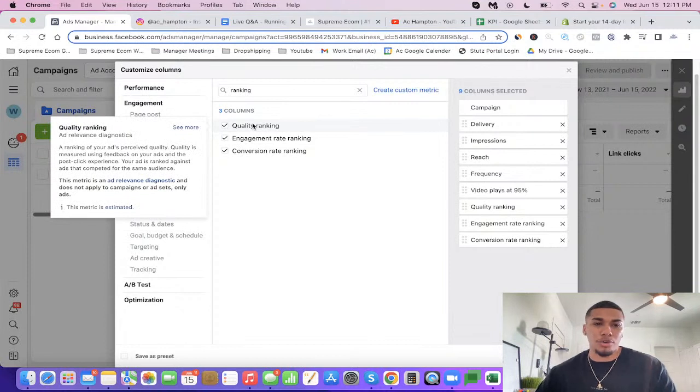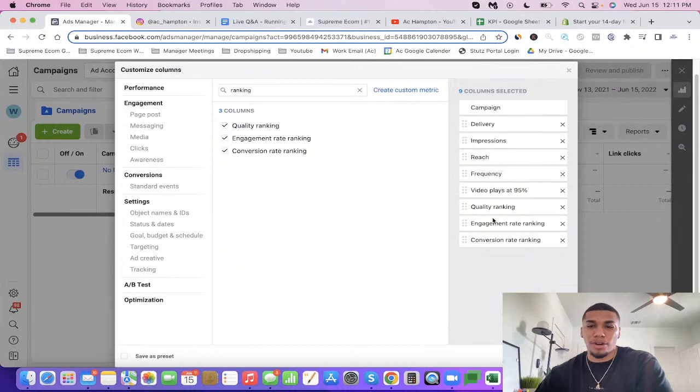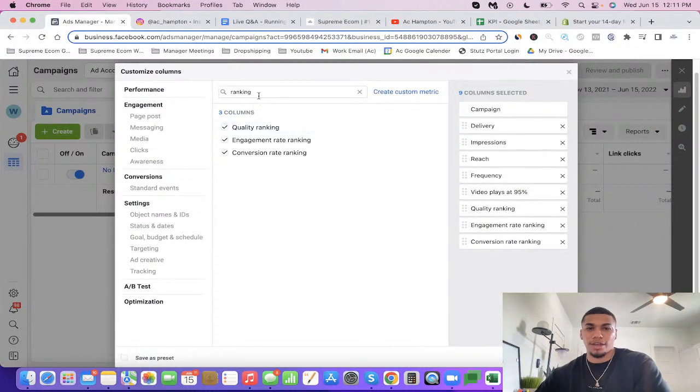And then lastly, quality ranking, which is going to be measured using the feedback on your ads and the post-click experience, okay? Basically, what is happening after they already come to your website. So these are going to be very, very important: quality ranking, engagement rate ranking, and conversion rate ranking, okay?